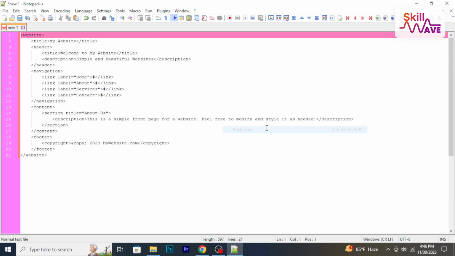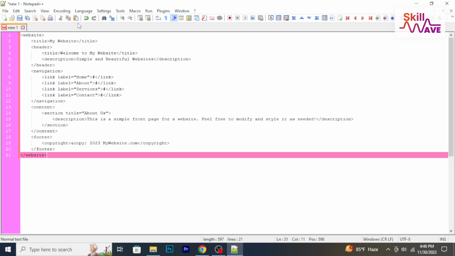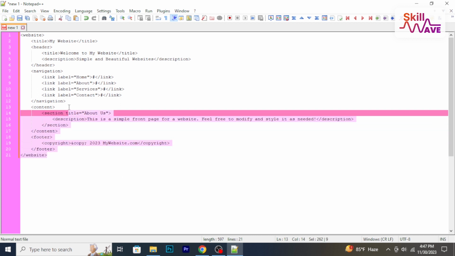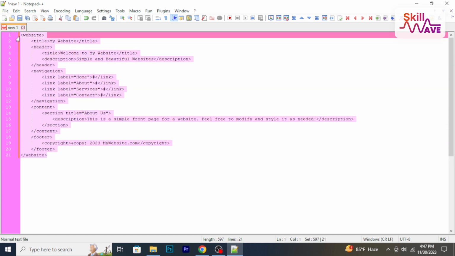Notepad++ will automatically format the XML file, indenting text and arranging the content. Take a look at the organized XML code for improved structure and readability. If you are satisfied with the formatting, you can now save the file with the organized XML structure.